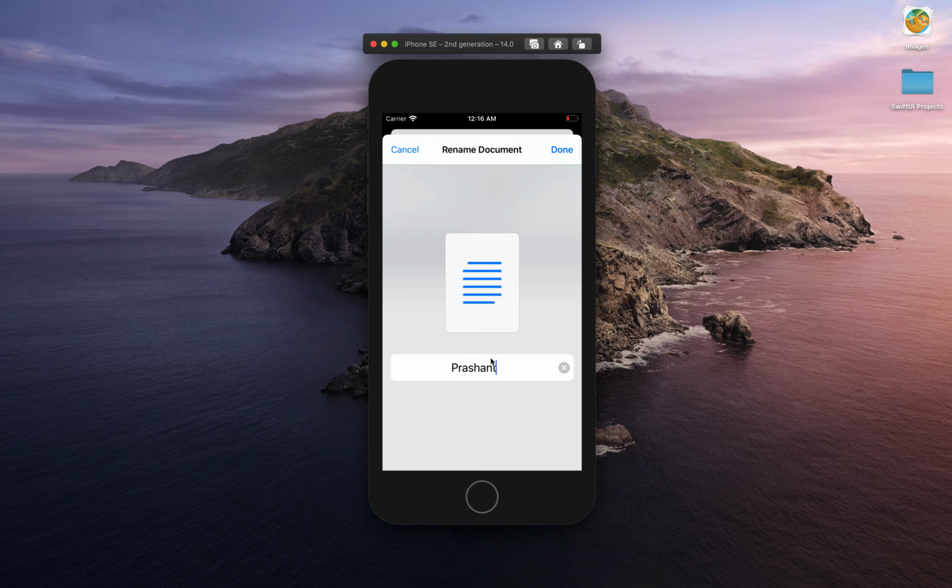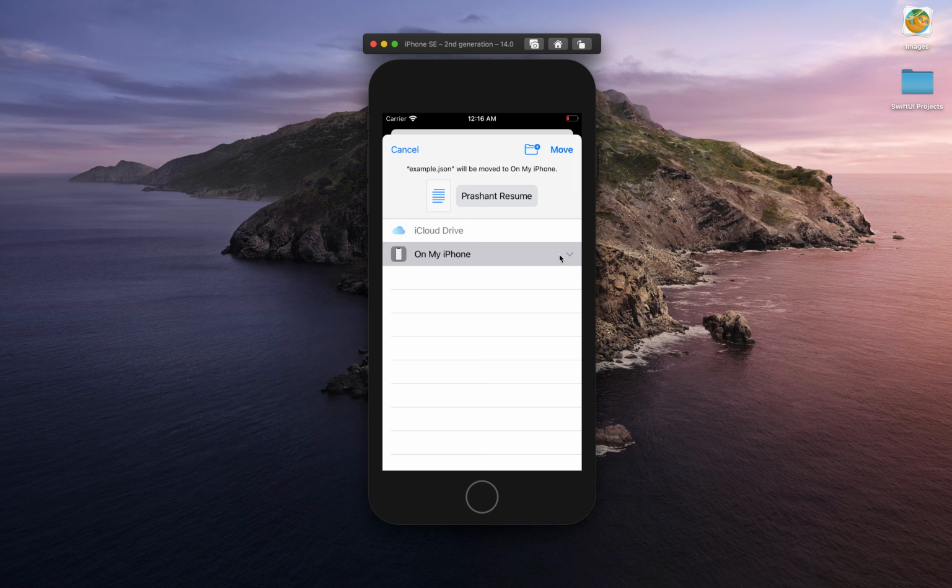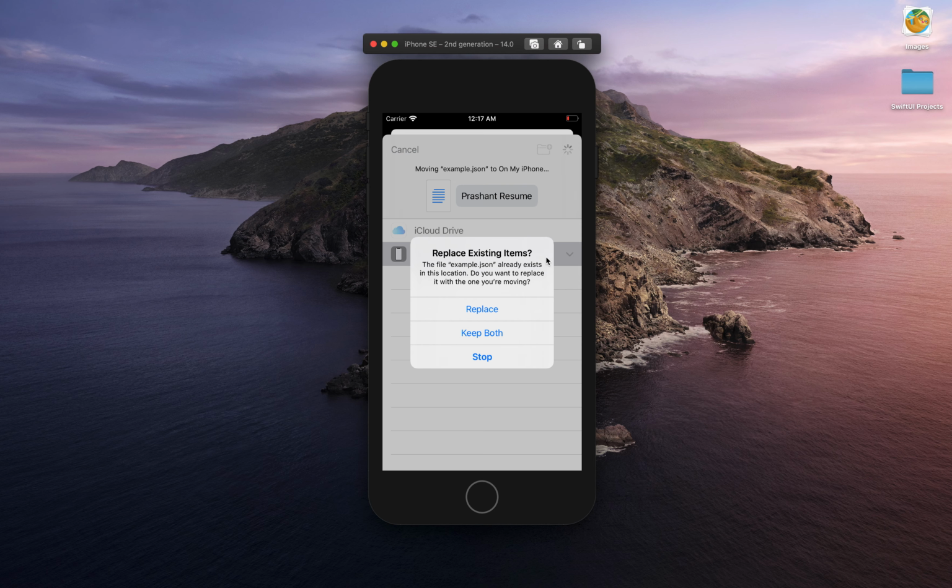So let's say I rename it, as if I'm sharing my resume with someone, or saving my resume on this iPhone, or you can save it on iCloud also. Now I can select the location where I want to save. Currently iCloud is not enabled on this simulator, but if I select my iPhone here and select this location, then if I click on move, it will place the file there.